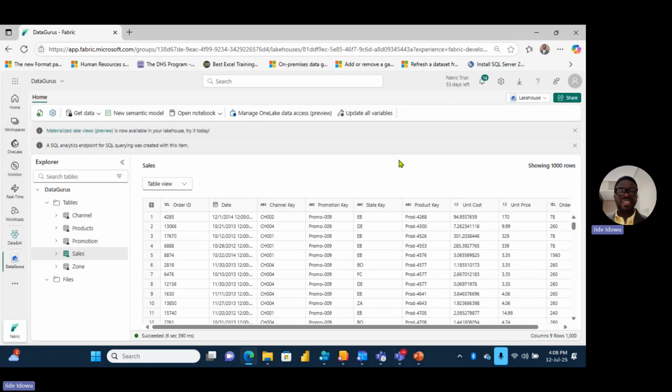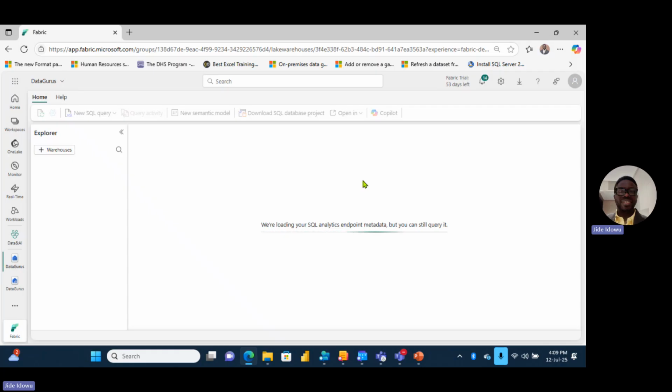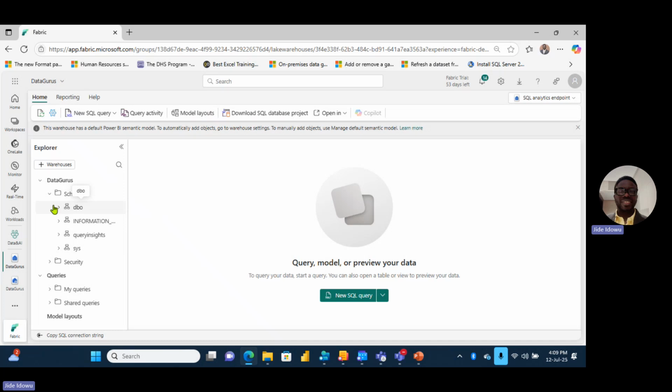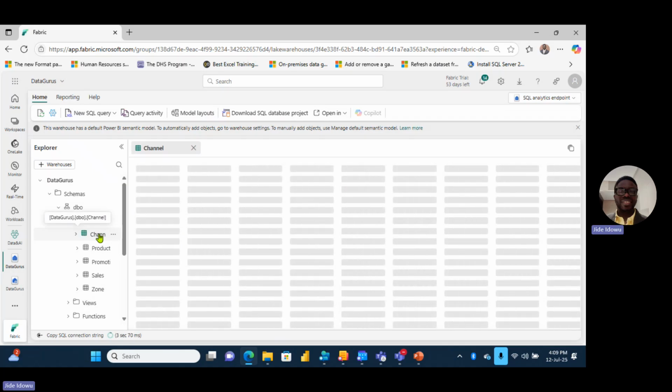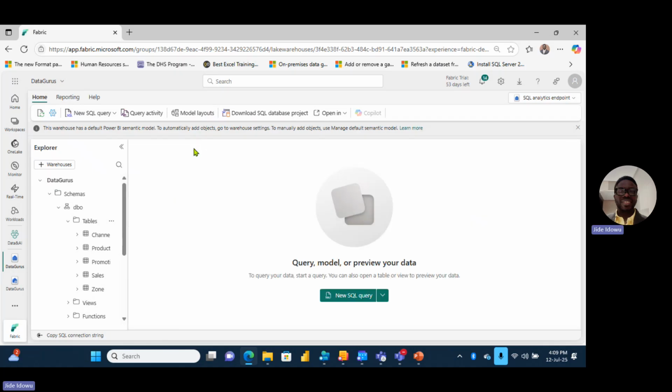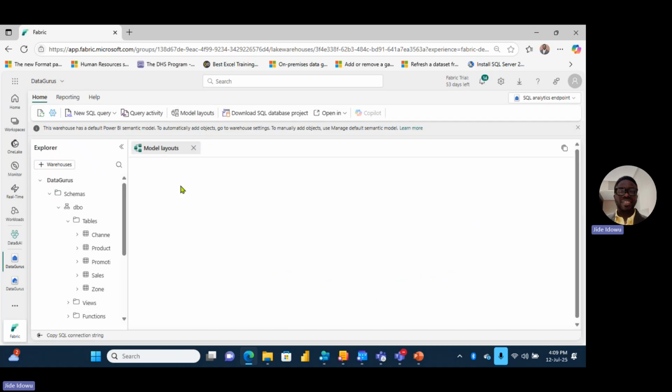So what do I want to do next? I could then switch to SQL endpoint. I'm waiting for it to come up. Good. So if I expand this, I should see my tables. Awesome. Of course, if I just click, it will display columns and rows kind of thing. But I want to model this. So that will be the right thing to do. So I'll click on model.